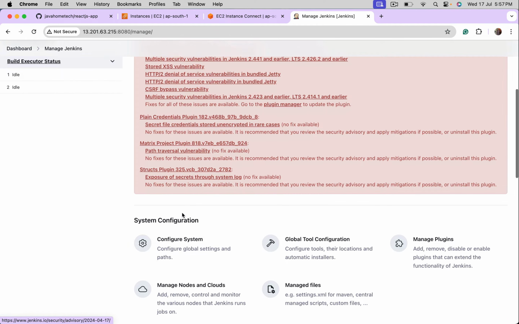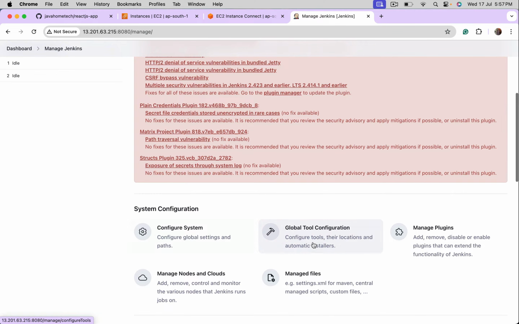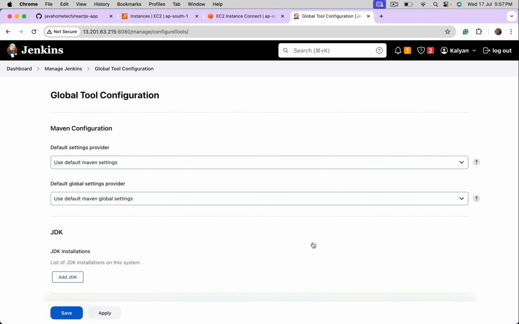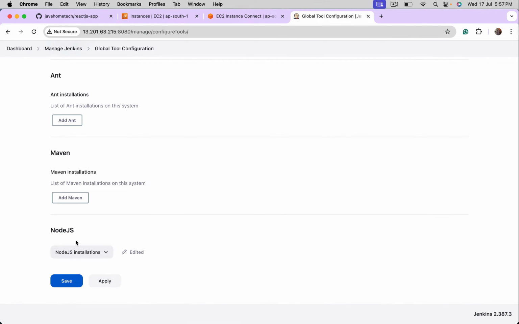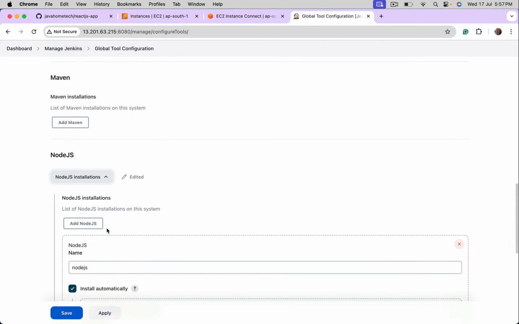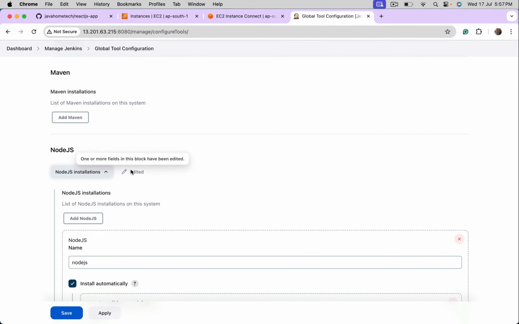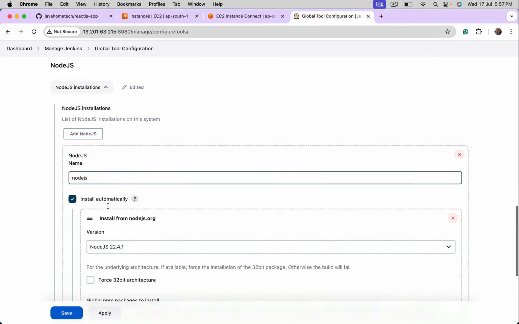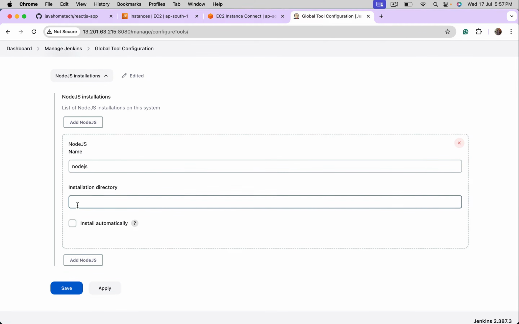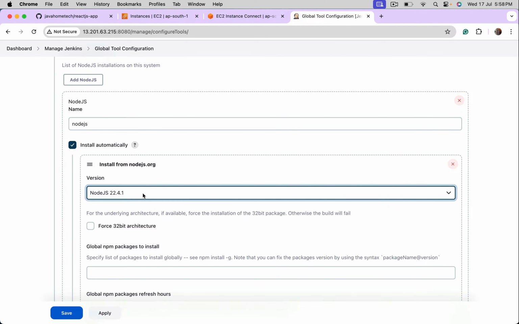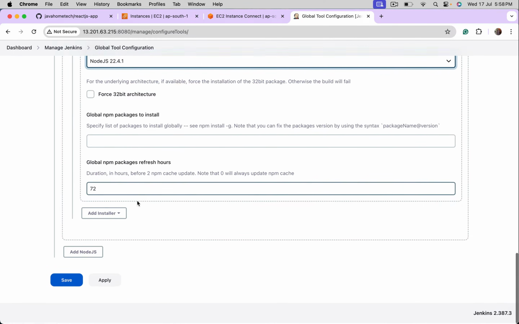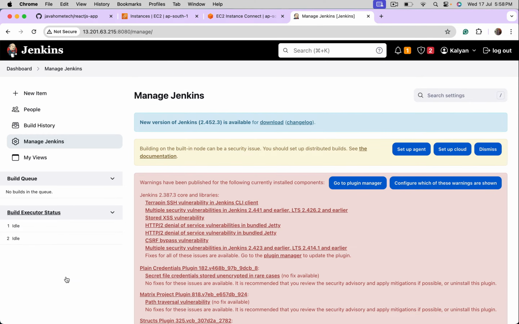Manage Jenkins, Global Tool Configuration, this one, NodeJS. So here, provide the name and select install automatically. It will give a drop down to select the specific version of Node.js. Come down, save it. This tool configuration takes care of installing Node.js on Jenkins.